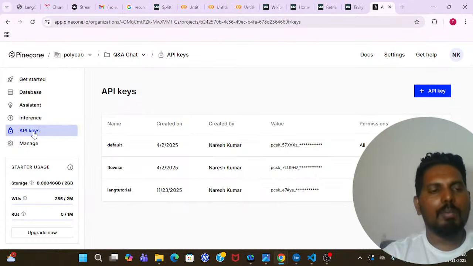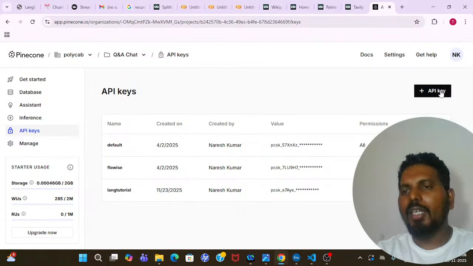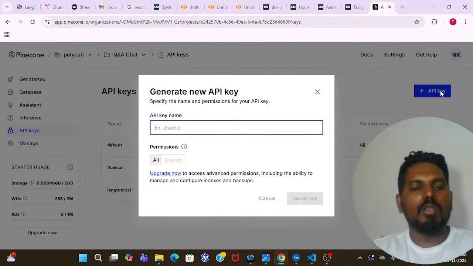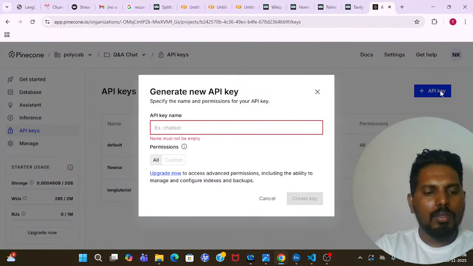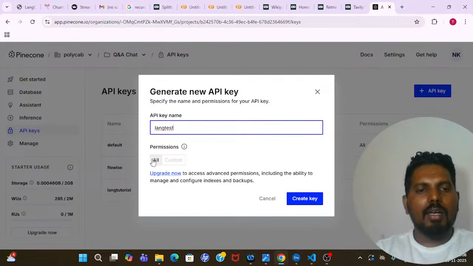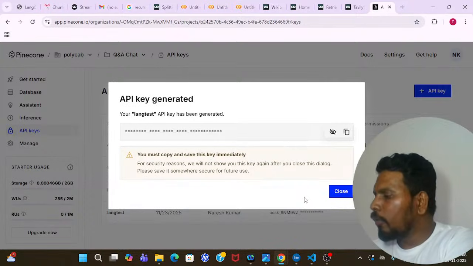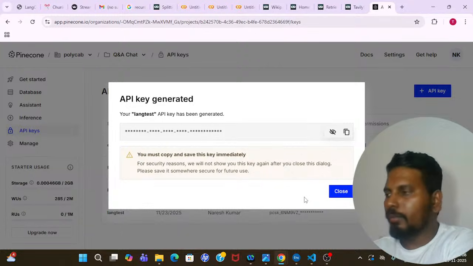That's it. So once this is done, you require API keys. Just go to the API keys section, and then you can see some APIs are already declared over here. If you want to create a new API key, you simply select API key, and then give the API key name. Any API key name you can give. Let me give lang test something. Select all permissions and then create key. Now your API key has been generated successfully.